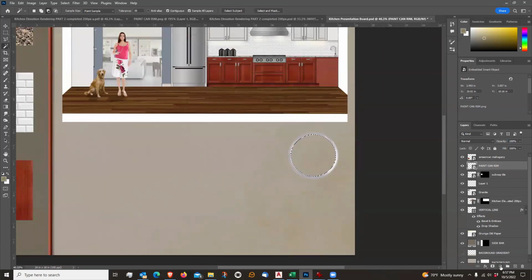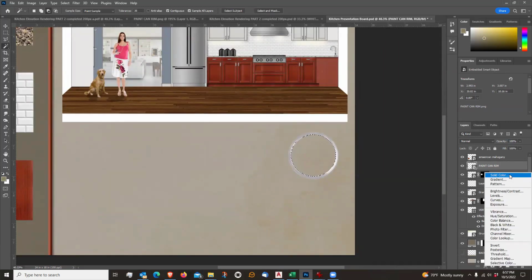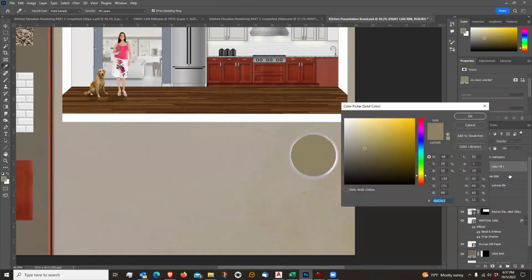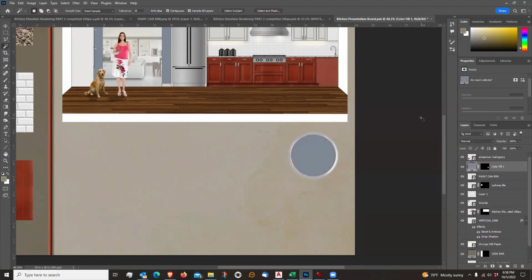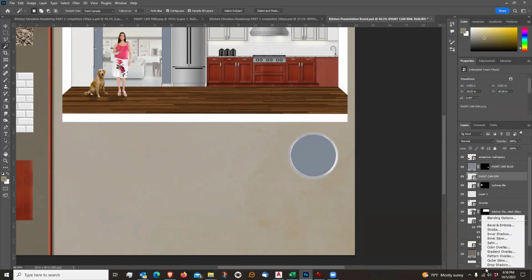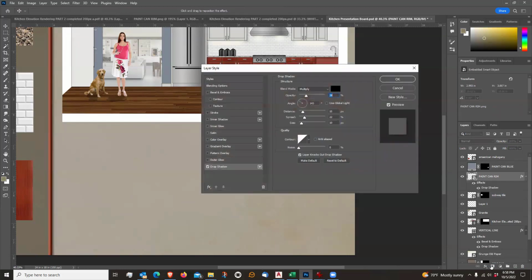Then I can scroll down here and use my solid color adjustment layer. I'm going to choose my paint color right here. So there's my paint, and it is color fill here. I'm going to call this paint can blue, so I know what it is. I can also add a drop shadow on this maybe. Let's see how that looks.